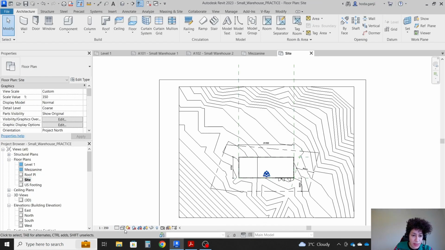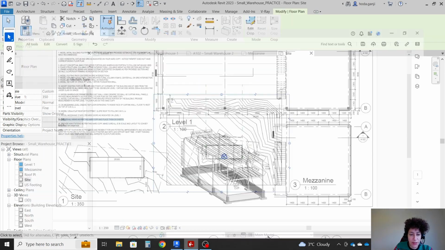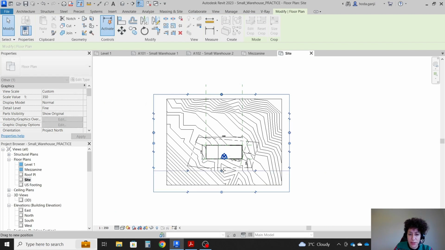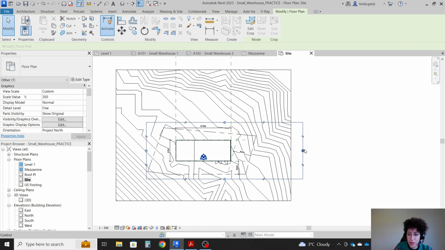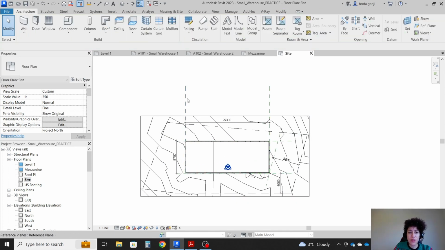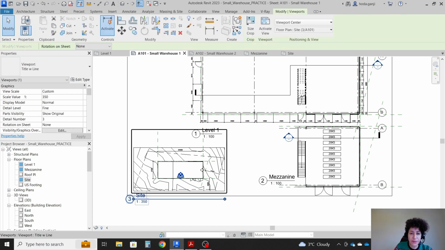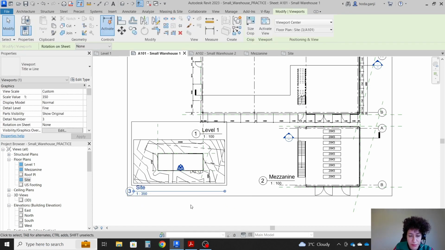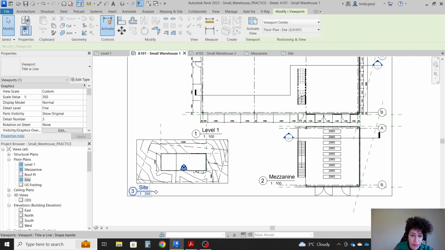So let's see the site plan. 1 to 350. Again, let's take care of the crop region. As far as we see the property line, that's good enough. We don't need to see more. Crop region, crop the view. Don't worry about the reference planes because they're not going to show in the print anyway. So I'm going to move the site plan here a little bit up. A little bit to the left here.